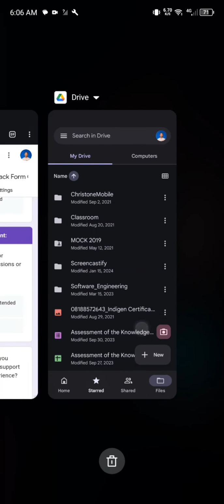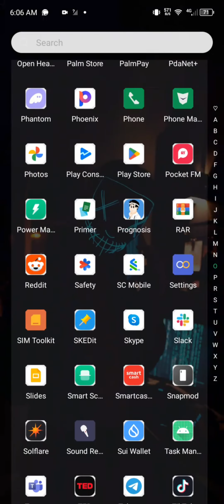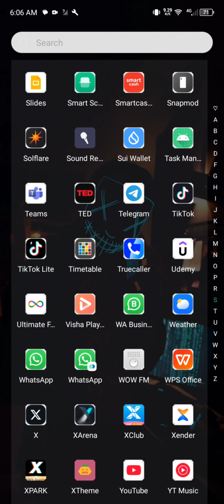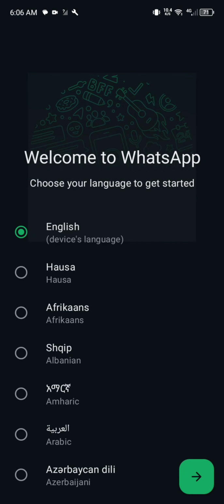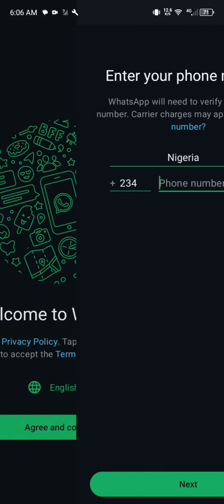So if I return to my menu, you can see that I already have another WhatsApp account here. So this is the cloned WhatsApp. So I will go to this cloned WhatsApp, just open it. It opens as a brand new WhatsApp account. And then what I need to do is to create a new account.